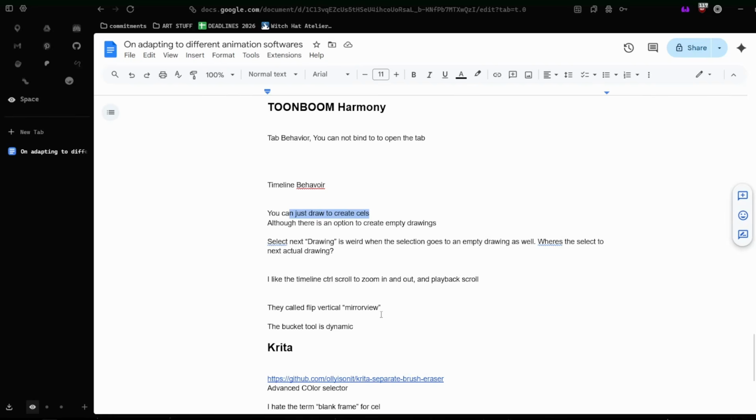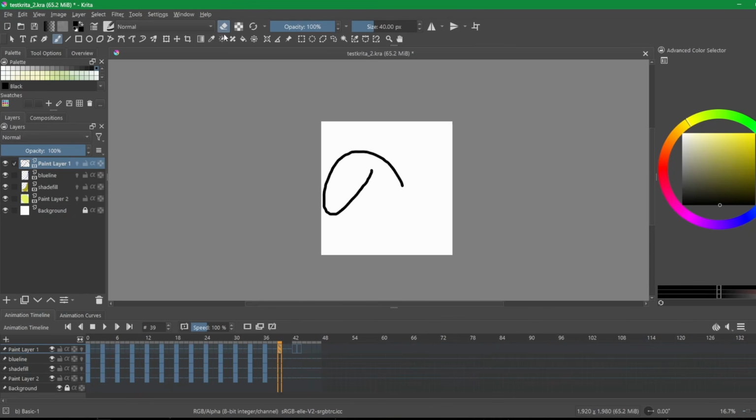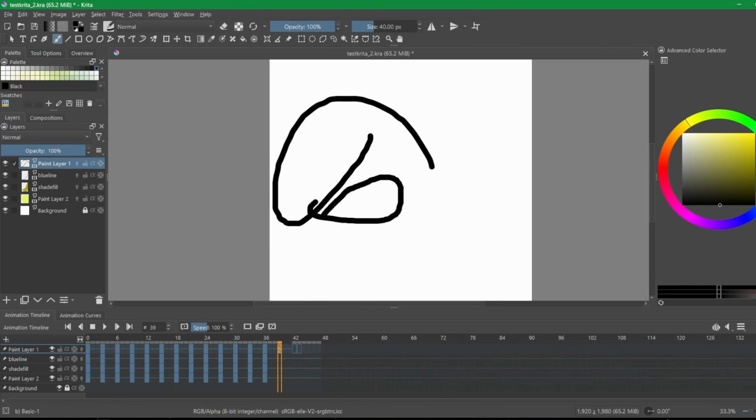Yeah, they call flip vertical mirror view, which kind of threw me off when I was setting the keybinds. It was really weird. Krita, oh yeah, a weird thing with Krita is that the eraser is a toggle. It's not like a separate brush. So you draw something and you have to toggle eraser mode in order to transform your brush into an eraser, and then to get out of eraser mode, you have to toggle it back. It doesn't treat brushes and erasers as two separate tools, which is really weird to use for the first time.